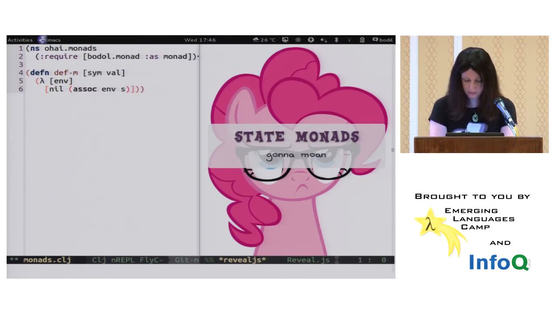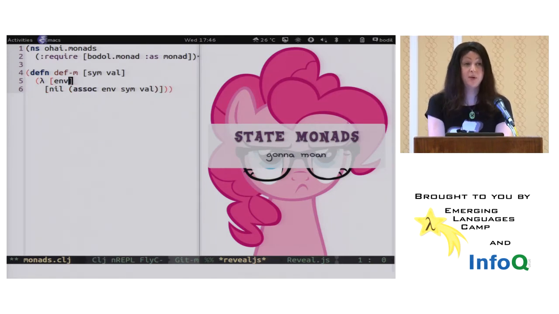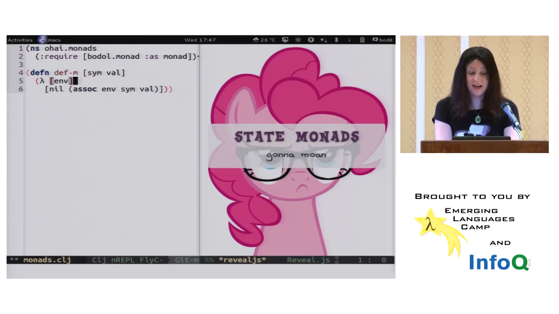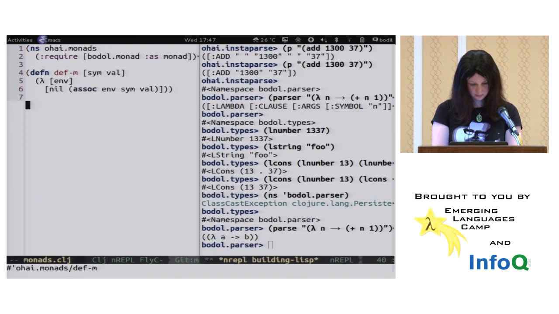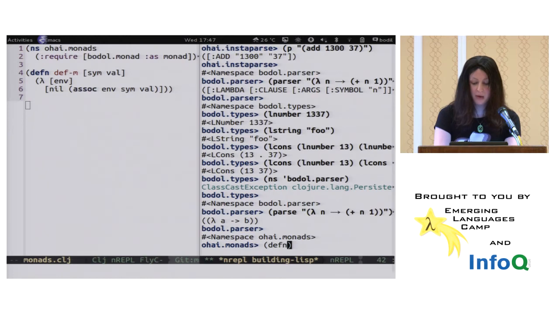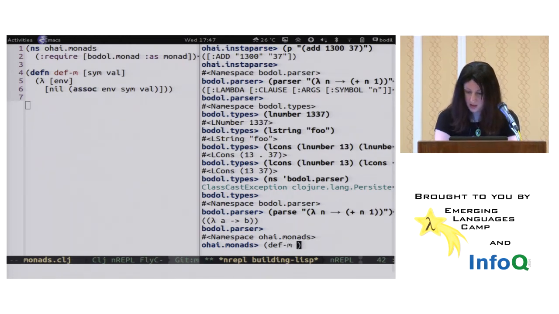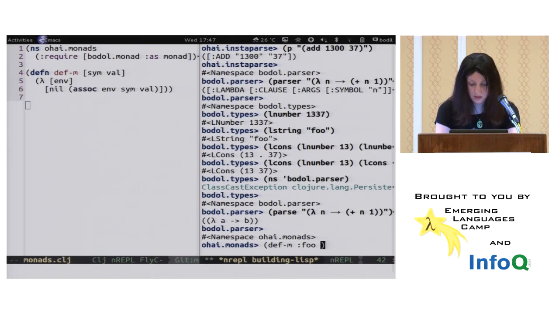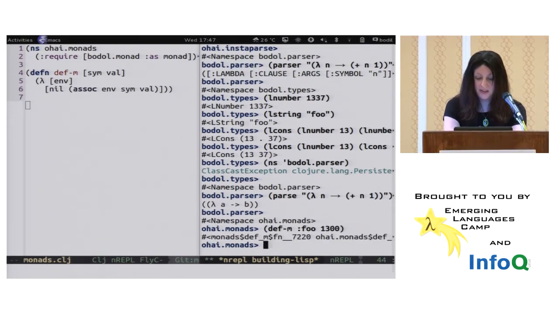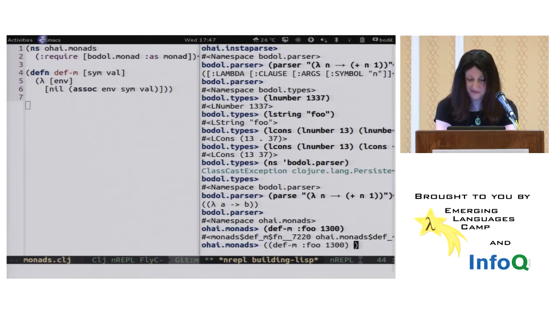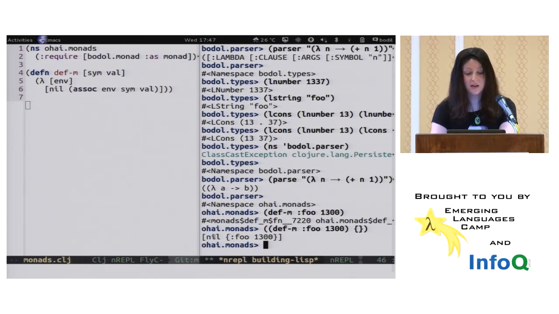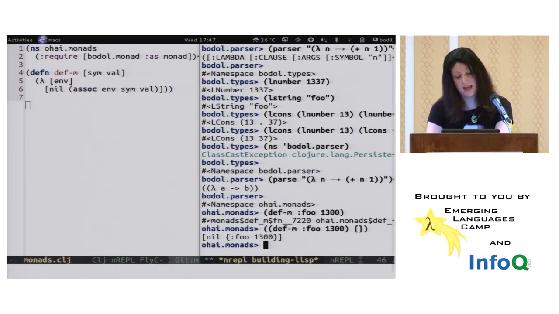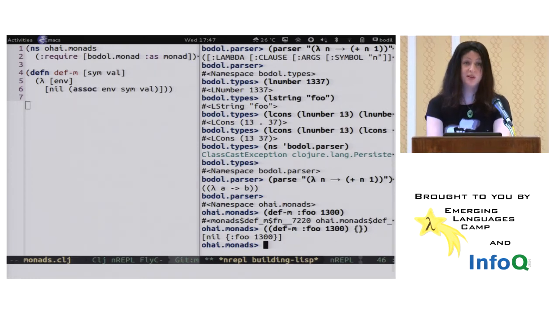So we suppose the environment is just a map, and we add the symbol and its value to the map. So if we call that, let's say we do keyword foo 1300. So that returns a function. Let's call that function with some initial state. Let's just use an empty map. And you see that we get a result back, the one that we specified, and we get a new environment with the value set.